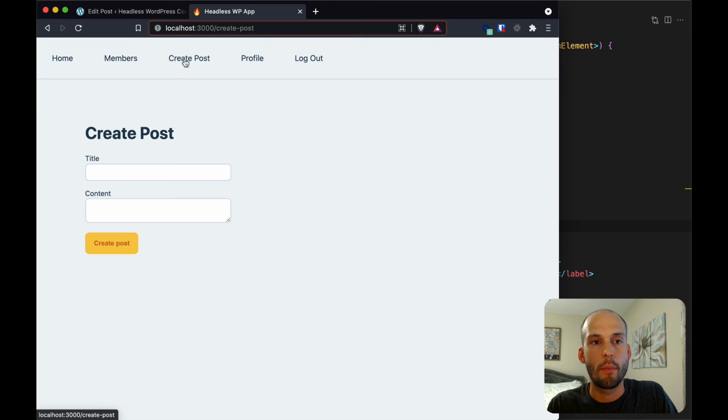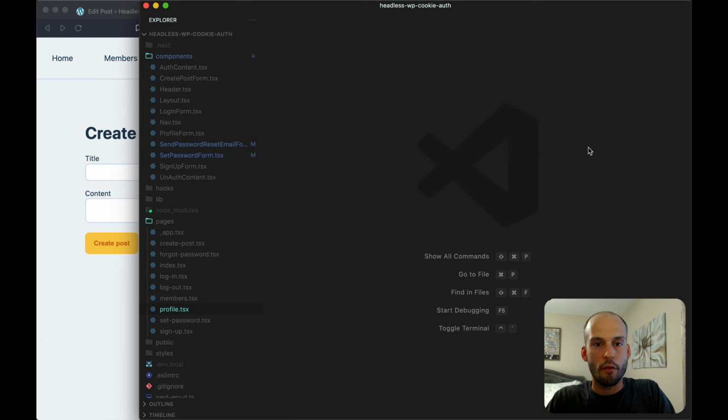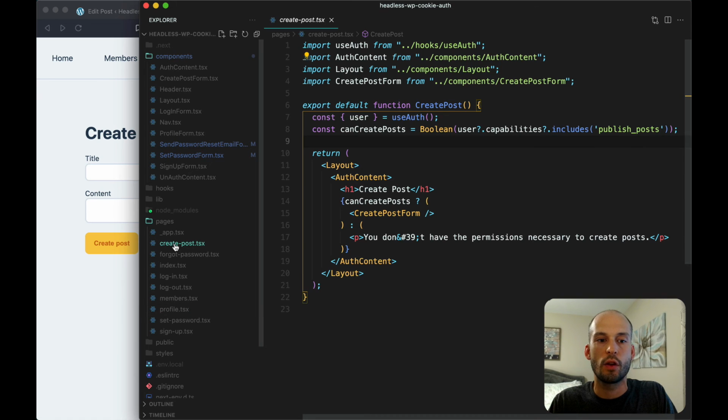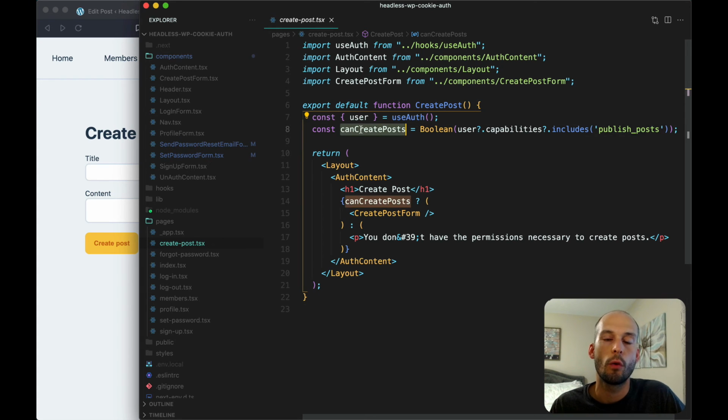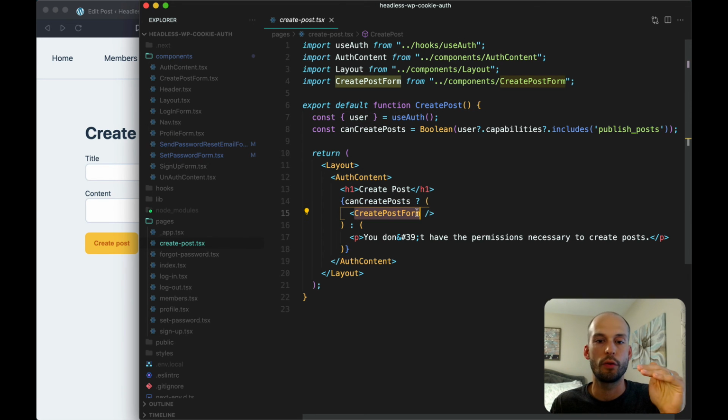I'll go ahead and navigate back to create post now, and we'll dive into the code to see how this actually is wired up. So from here, I'll head over to pages and then create post. And here already we have a little bit of logic. So you see here we're using our useAuth hook and trying to get this currently logged in user's details. From there, we try to drill down to user.capabilities, and then we see if that capabilities array includes the publish posts capability. If it does, then we know the user has that capability. They can publish posts. So in that case, we go ahead and render the create post form here.